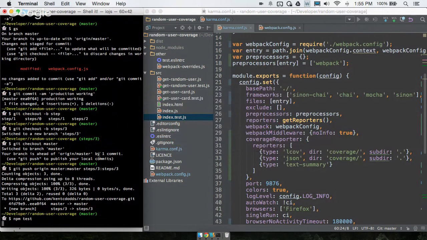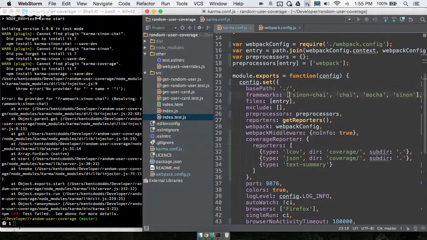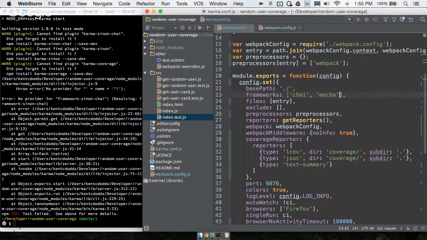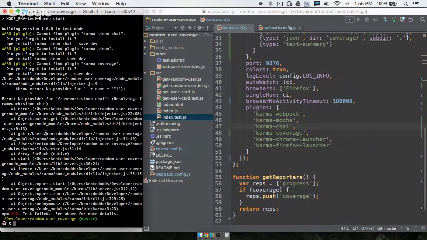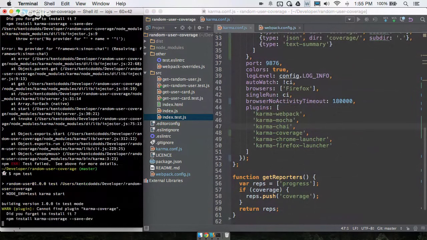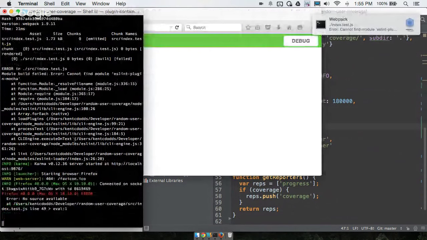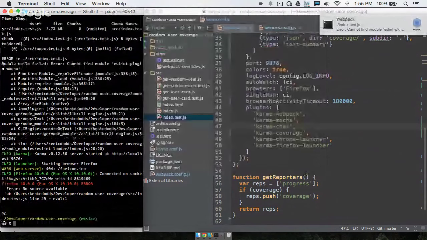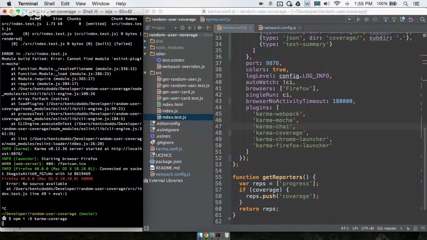npm test. And it totally blows up because we don't have sinon-chai. I don't think we need it, so I'm just going to get rid of this, and get rid of this. But if you had that, you would obviously want to keep those and install those dependencies. We need karma-coverage, so I should install that.